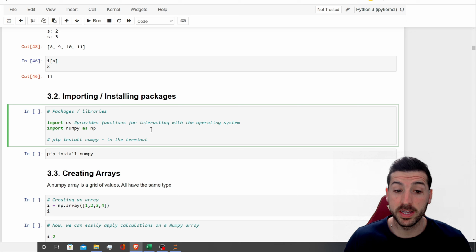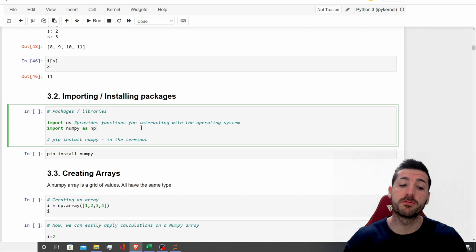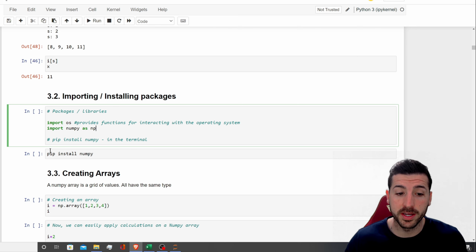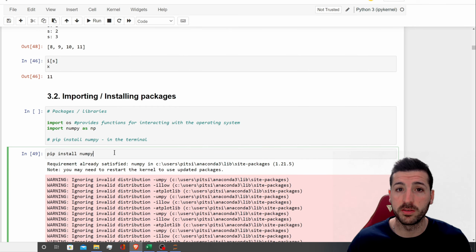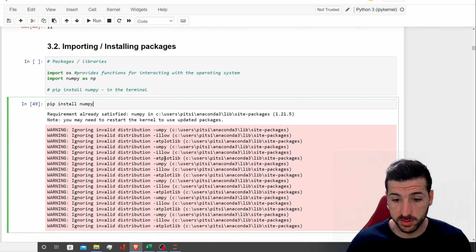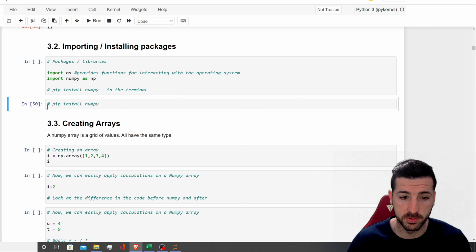If it's the first time you're using Numpy, you're going to have to install Numpy before you call it. And in order to install Numpy, you can either type in pip install Numpy and run it over here, or you can install it via the terminal. Now this is saying that the requirement is already satisfied because I already have it. So I'm going to comment this out and run it.